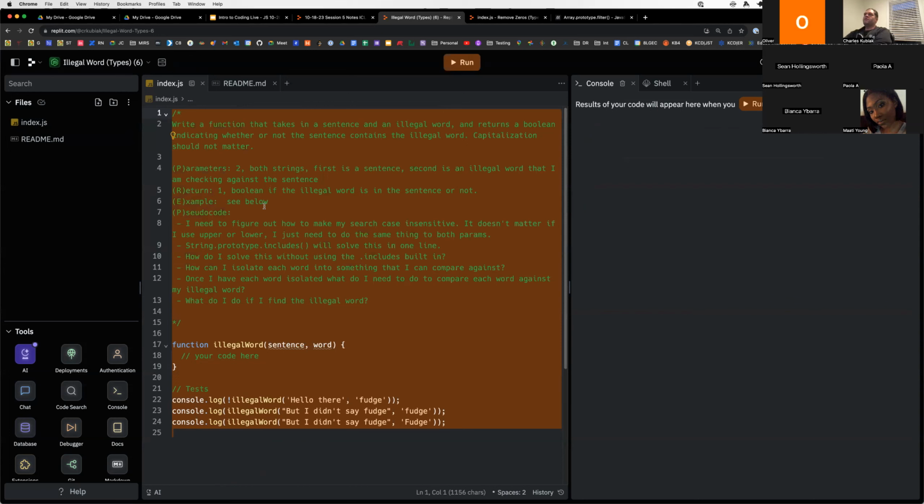All right, so just to refresh ourselves on this one, for the illegal word, we write a function that takes in a sentence and an illegal word and returns a Boolean indicating whether or not the sentence contains the illegal word. Capitalization should not matter. So it's telling me I need to make this case insensitive. We're getting two parameters, both of them strings. The first is a sentence that we're going to look into, and the second is a single word that we're going to be looking for. We're going to return a Boolean, either true or false, if the illegal word is located in our sentence string.